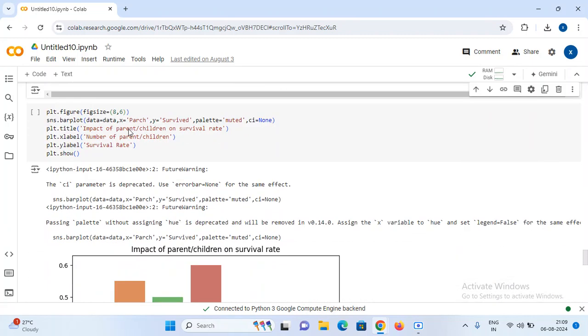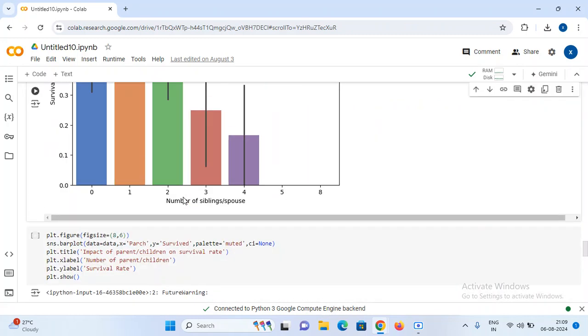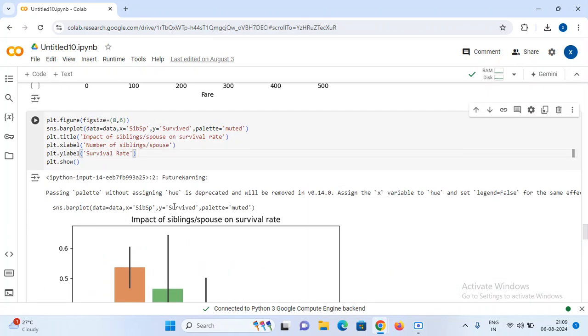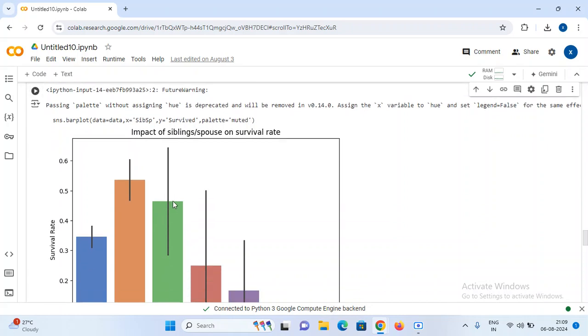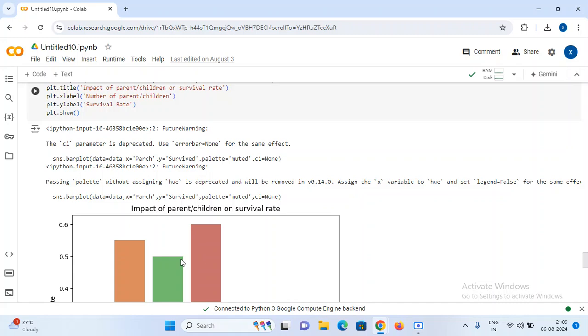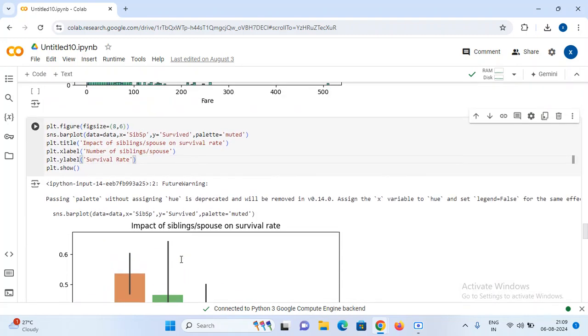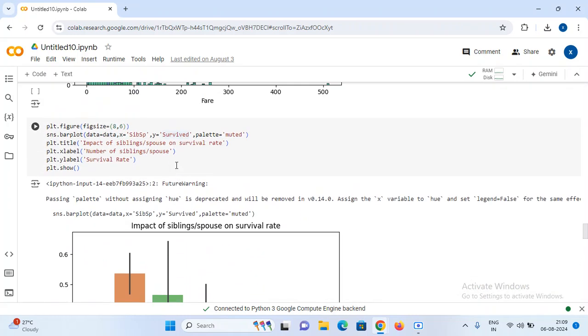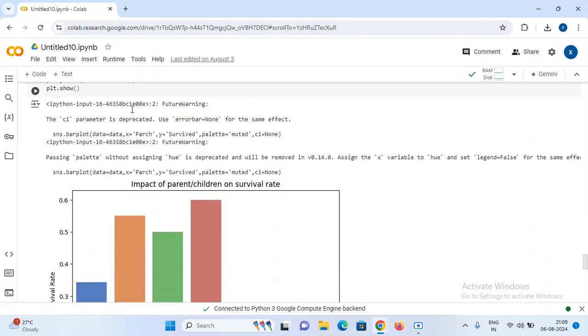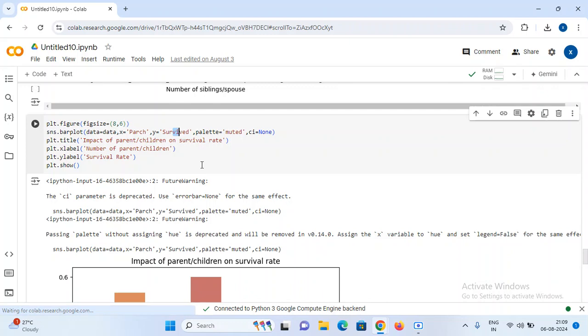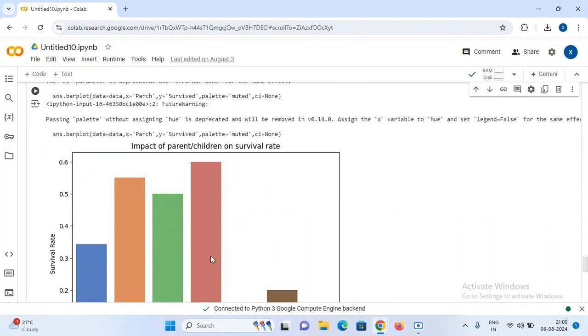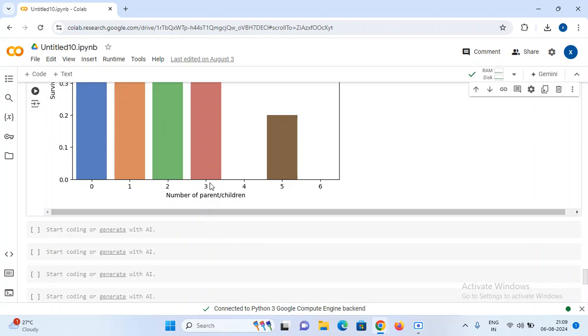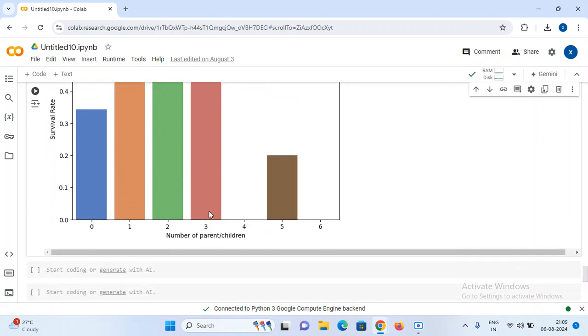Okay, and the last one, we just did the same thing. Here you can see there is something called the middle line. This is actually representing the mean. Okay, so it's removed from this particular graph. Data equal to data, x equal to sibling spouse, y equal to survived. Similarly, we gave a bar plot, data equal to data, x equal to parent child, and y equal to survived. So on parent and child, a total of three has the highest survival. Means if the parent had three children, those basically survived the most.